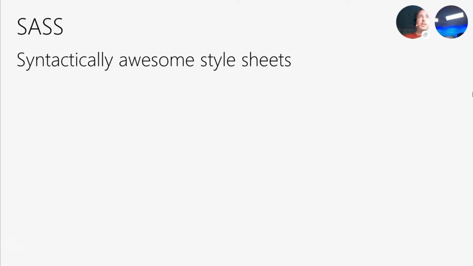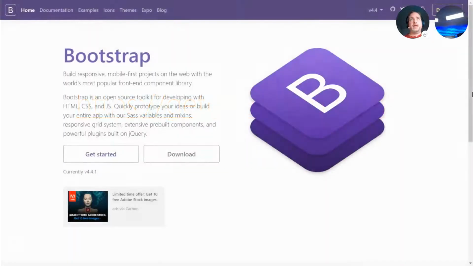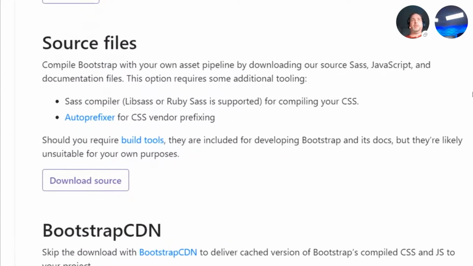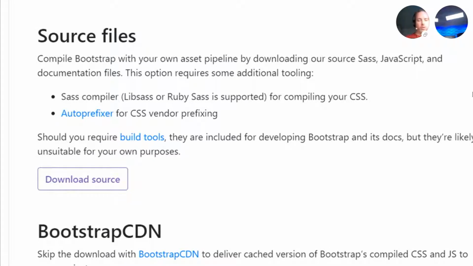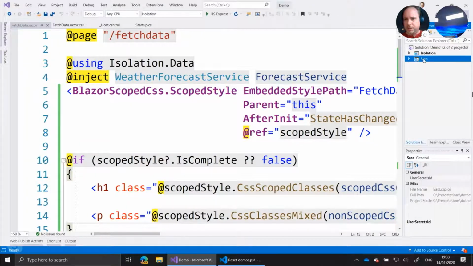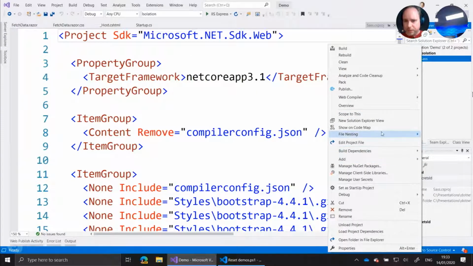So the first thing we need to do is to go to getbootstrap.com and click the download button. It's going to take us to a page. I'm going to scroll down a little bit where we're going to find source files. I'm going to click the download button. Now we're all set. Let's switch over to Visual Studio. I'm going to close this one. I'm going to set this as a start project instead.